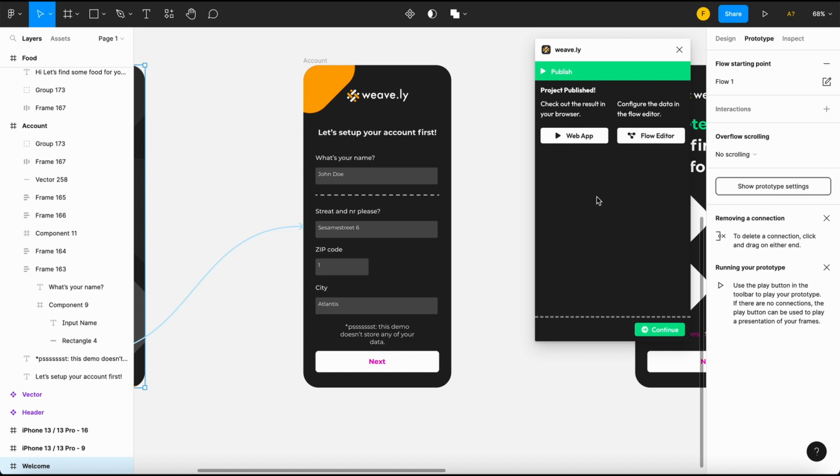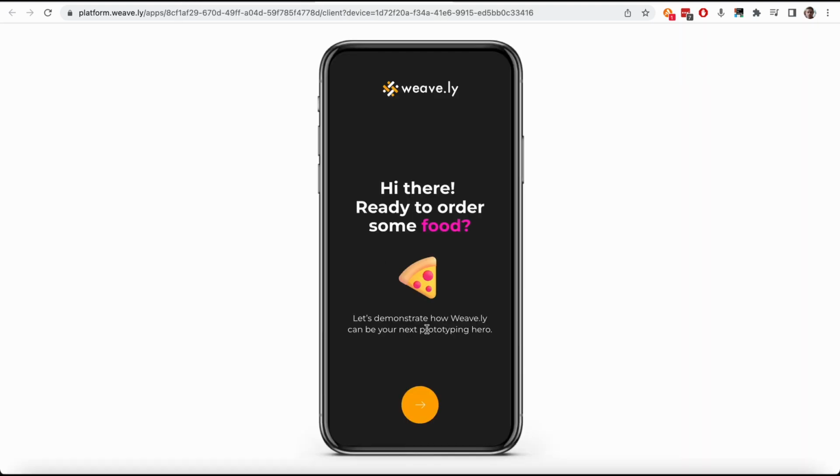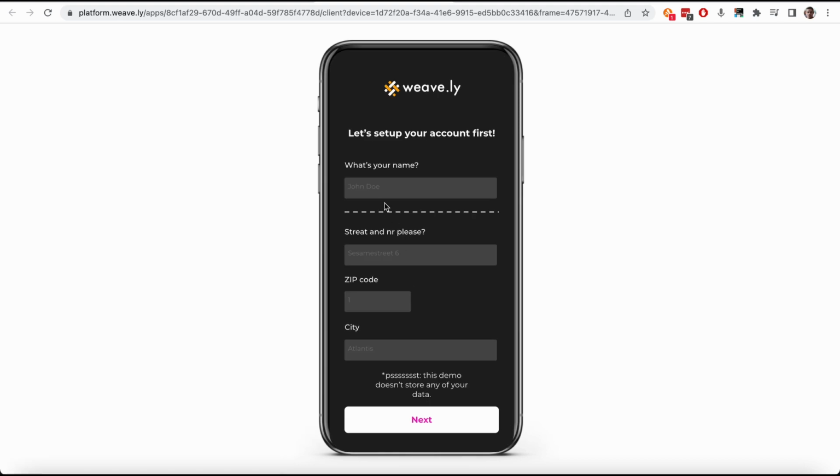So if I click this web app button here, I'll be brought to a website which contains a pixel perfect version of my design. So it's a web application that looks like my design, that contains the interaction flow from Figma. I even already have a working input here, but on a data level, nothing happens. For this, I still need to configure how my data will flow across my prototype.